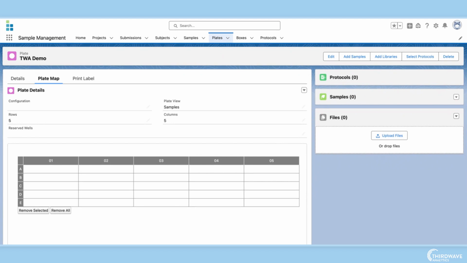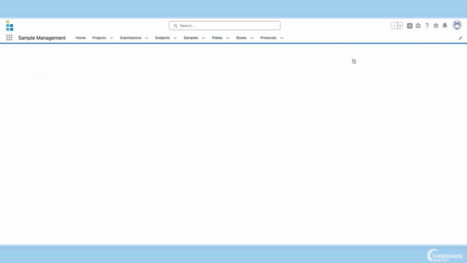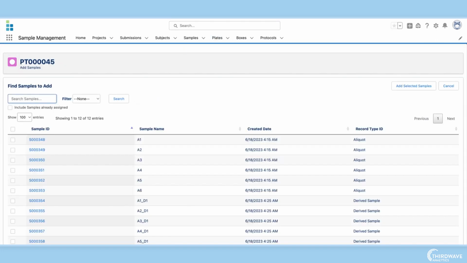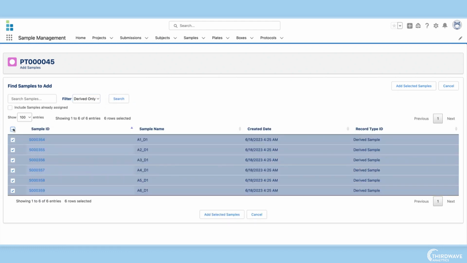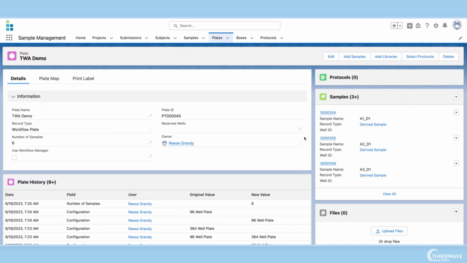The next step is to add samples to the plate. Samples or libraries are easily selected by clicking Add Samples or Add Libraries. Upon clicking these buttons, you will see a detailed view where you can filter and select samples or libraries. I will add these 6 samples to the plate.